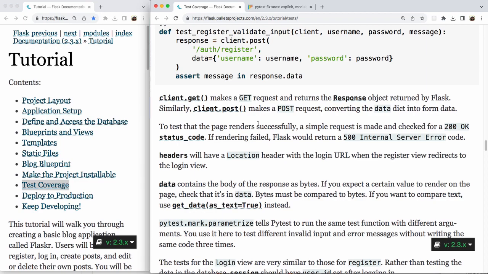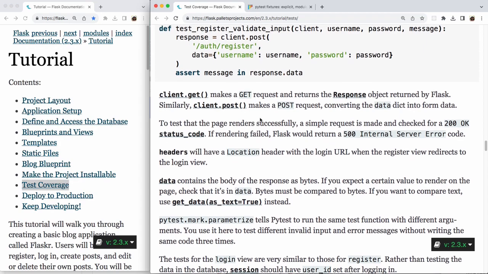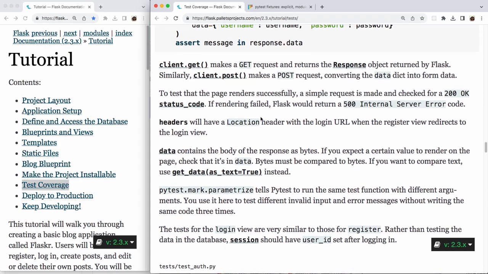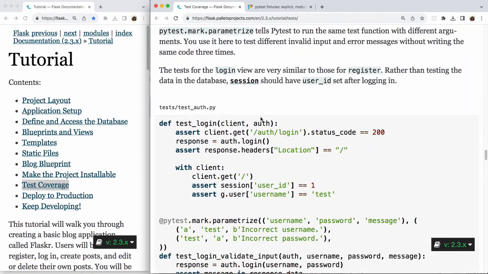pytest.mark.parametrize tells PyTest to run the same test function with different arguments. You use it here to test different invalid input and error messages without writing the same code 3 times. The tests for the login view are very similar to those for register. Rather than testing the data in the database, session should have user_id set after logging in.